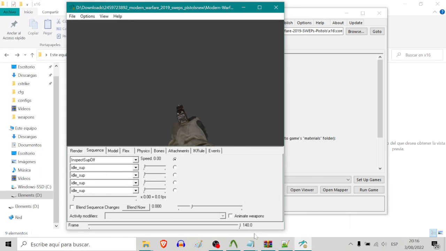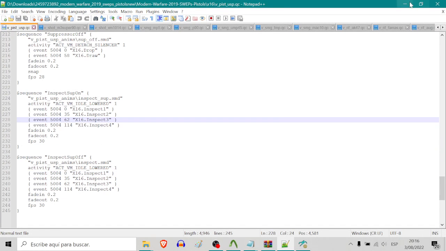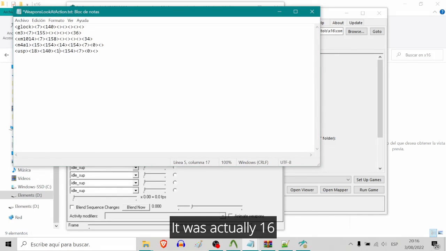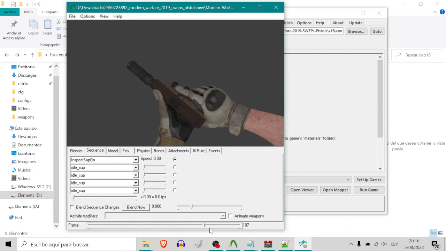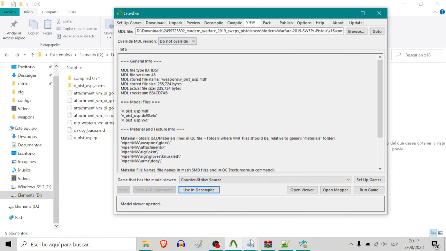Now the sequence order of the inspect animation with suppressor, it's one before, so it's 17 in this case. Now the amount of frames of the inspect with suppressor, in my case, is the same, 140.